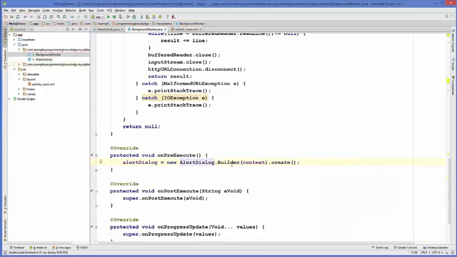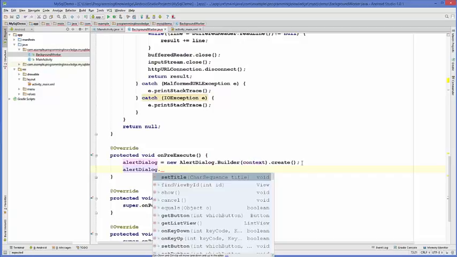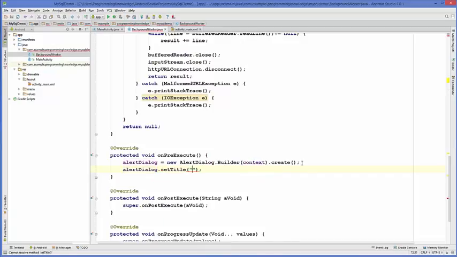Okay, and now you can also set some title to your alert box. So for example you can say login status. So this will be the title of your alert box.